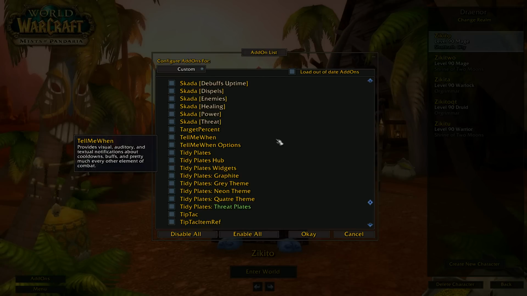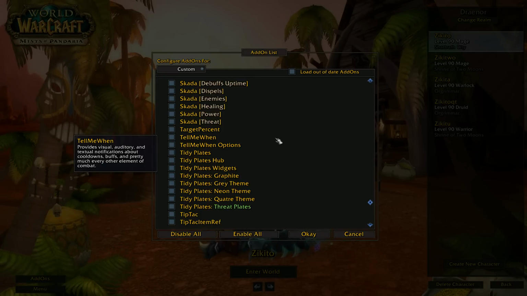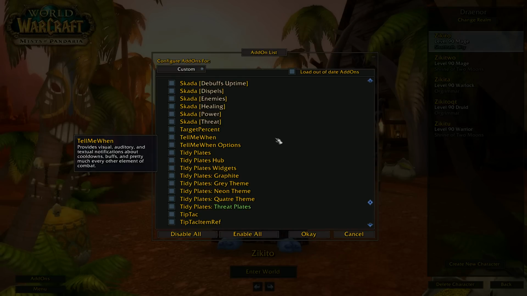After Target Percent, one of my favorite add-ons is Tell Me When. I use this for a lot of buffs and debuffs tracking. It's very, very useful. I would definitely recommend it. Tidy Plates is another very useful add-on.